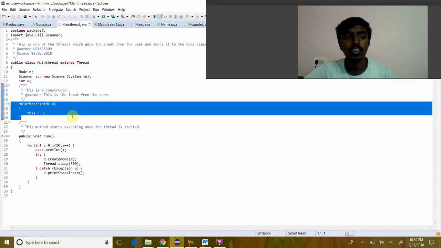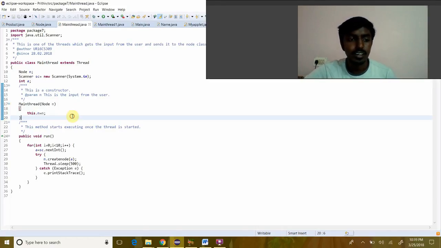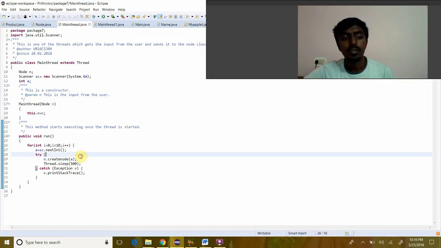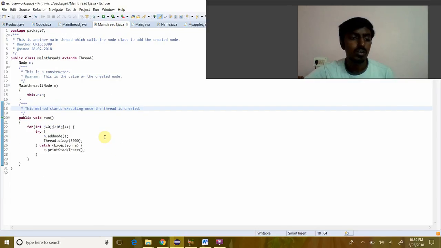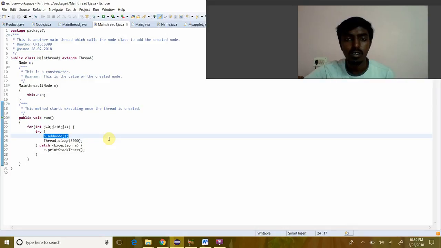I'm using a constructor, getting the value stored here, and then from this we can pass the value to the node class. In the run method, I'm getting the input from the user and sending it to create node. Same goes here, but I won't get the input; instead I will use the shared data that is already in the created node, which will be shared to add node over here.